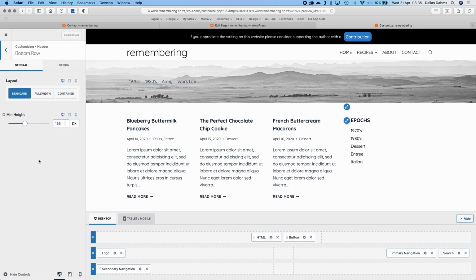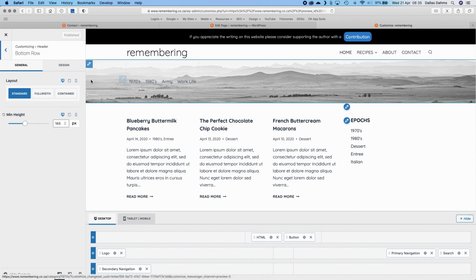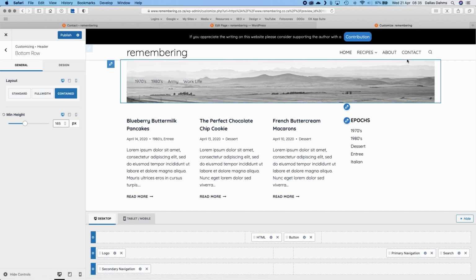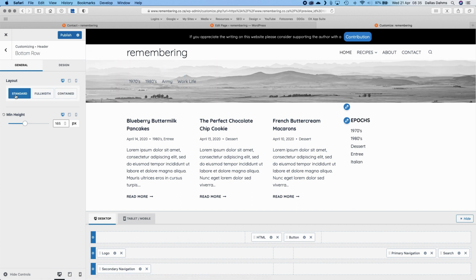On the bottom row, you've got some layout options. There's standard, which will keep it in line with the width of the website. Then you've got full width, which will move it across to the left-hand side, or contained, which brings the entire line into line with the rest of the website. So I just want it to be standard, and I'm quite happy with that.